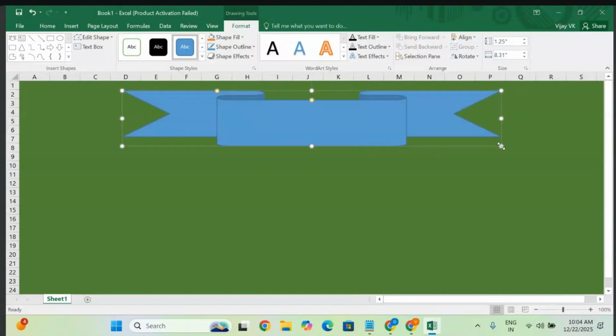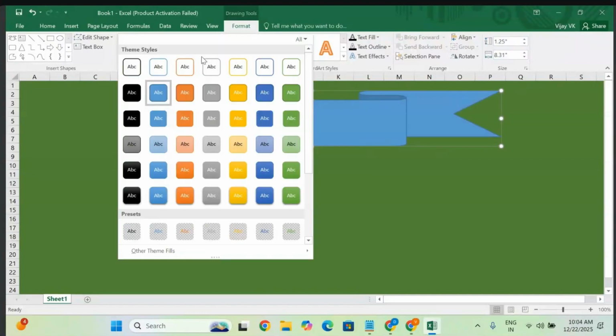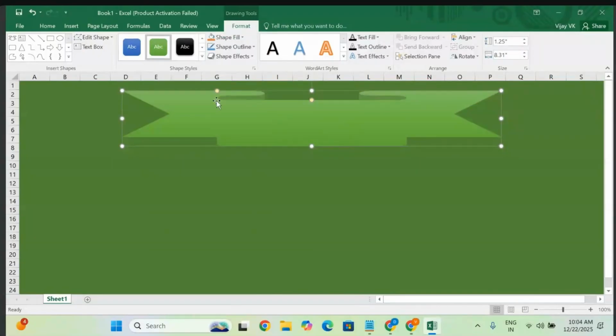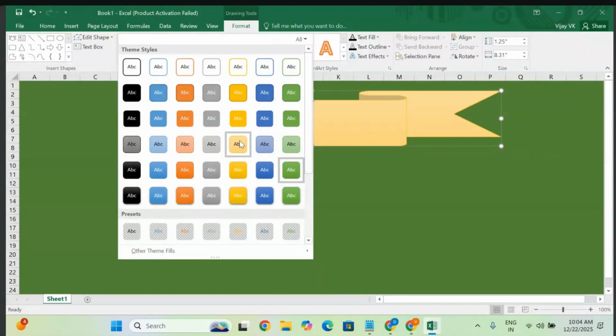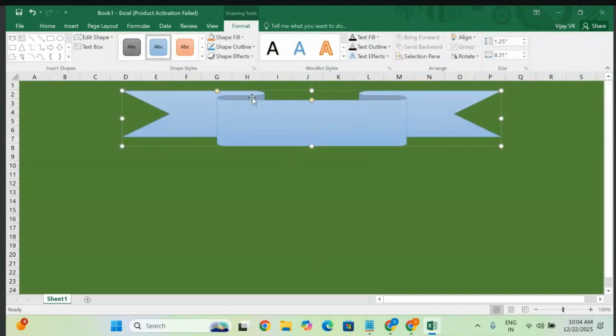Whatever way you want to change it, there are some options here also. Any way, you can experience it. Fine, I'm giving this one. This is not that good, so let me give this one. Fine. You can use any editing format here, there are multiple options and you can use them.